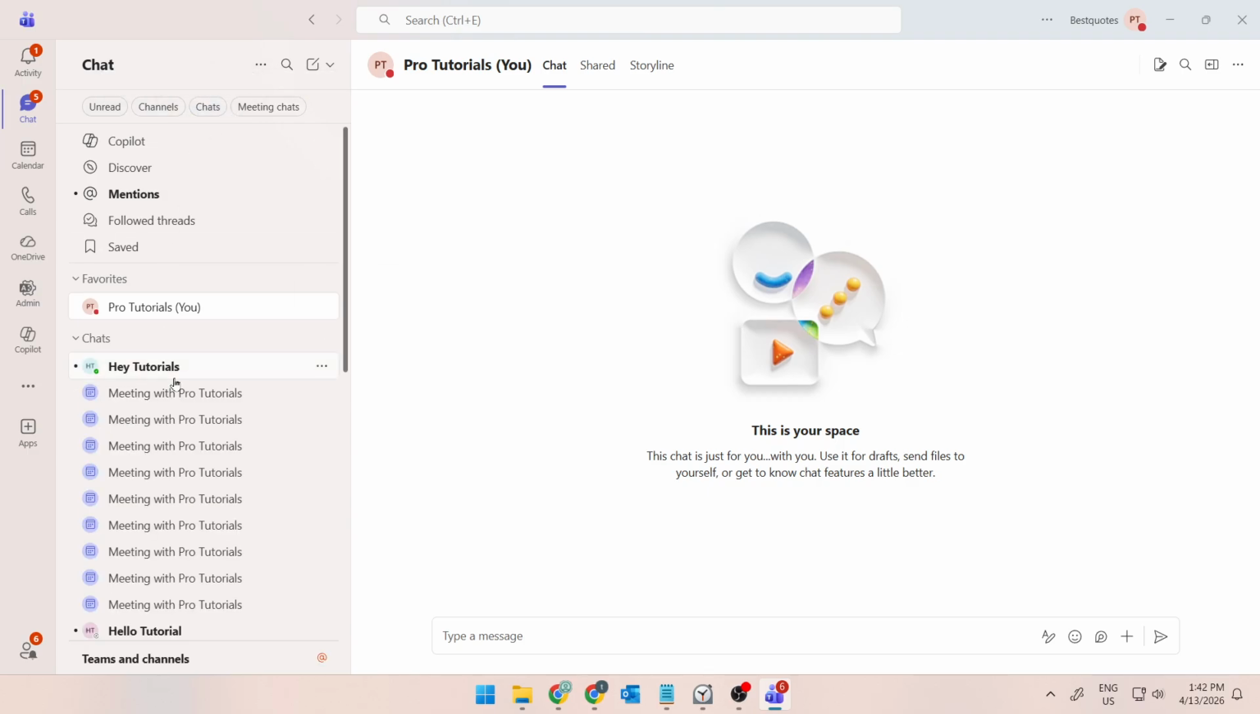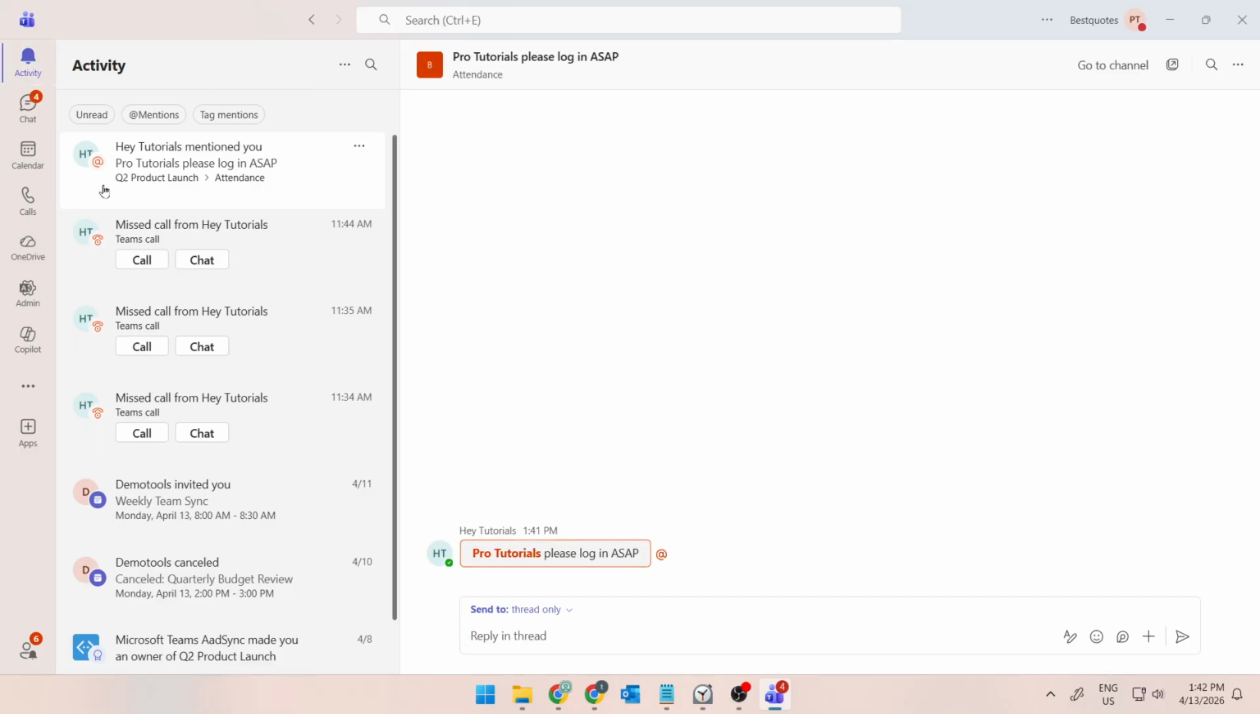Now move to the Activity section. In the left sidebar, click the Activity icon, the one that looks like a bell. This opens your activity feed. The activity feed shows your recent notifications in one place. This includes mentions, replies, reactions, and other updates connected to your team's activity.